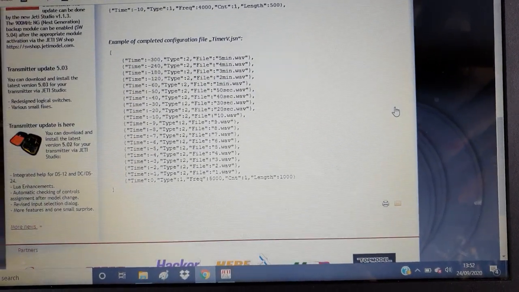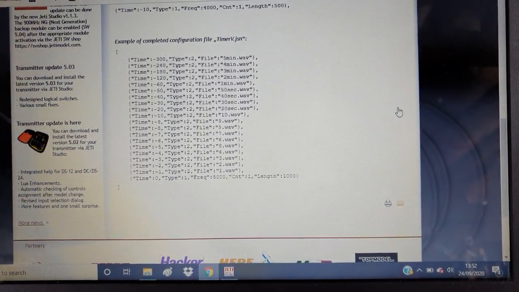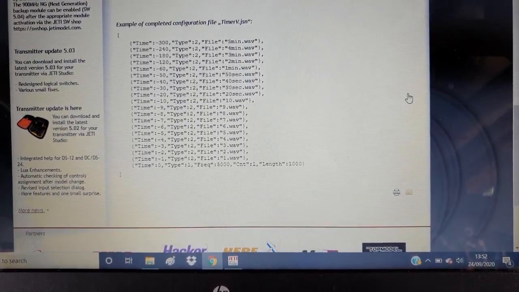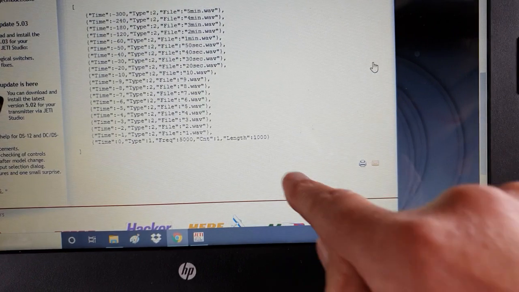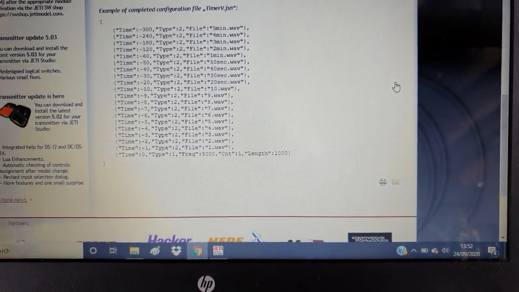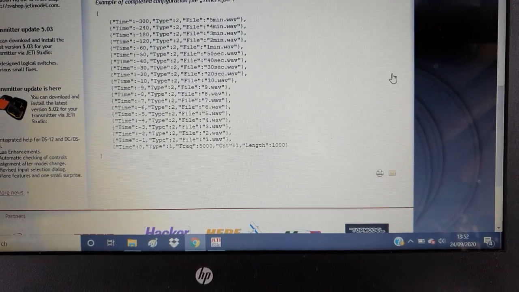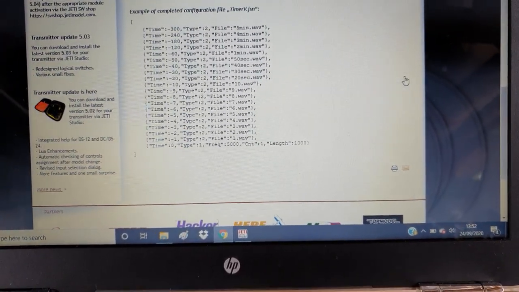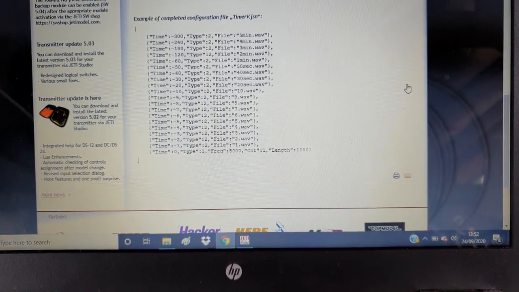Okay, now obviously, because Jeti hasn't updated this for years, there is one more parameter added on to the end here, and that's VIB for vibrate, and that controls the stick vibration. So we'll come to that. And what do we need to do?